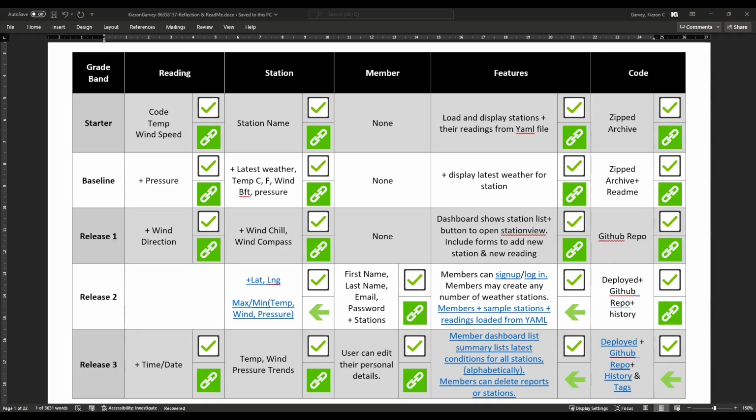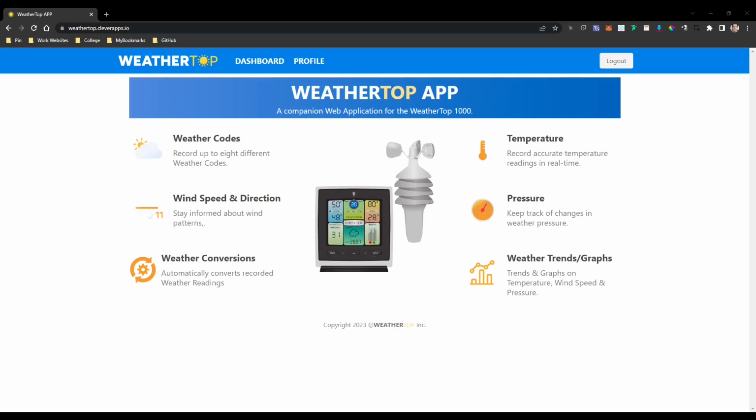It's deployed. I've got GitHub with a repo. It's got history and all the necessary tags. I feel that I'm entitled to 95 to 100% of payment because I met all the requirements and added in a few extra features. Anyway, welcome to my WeatherTOP app.